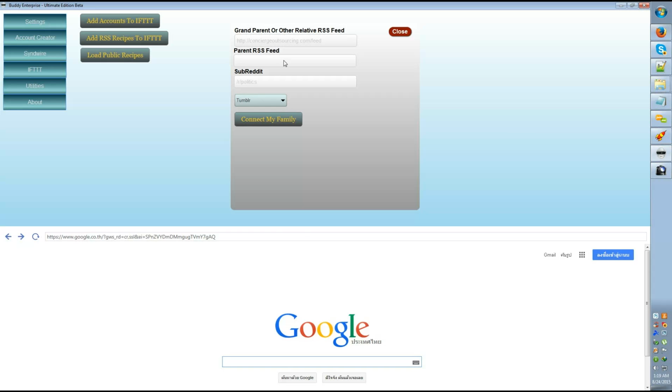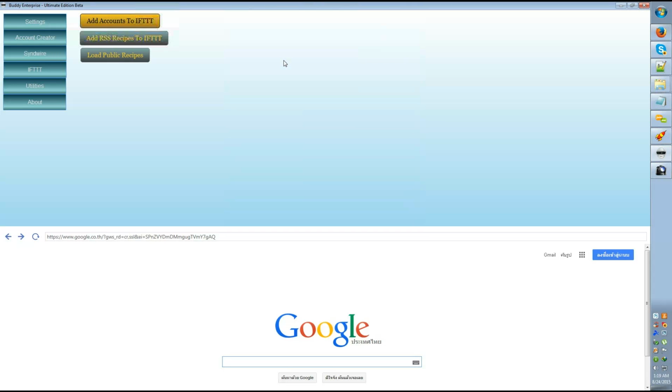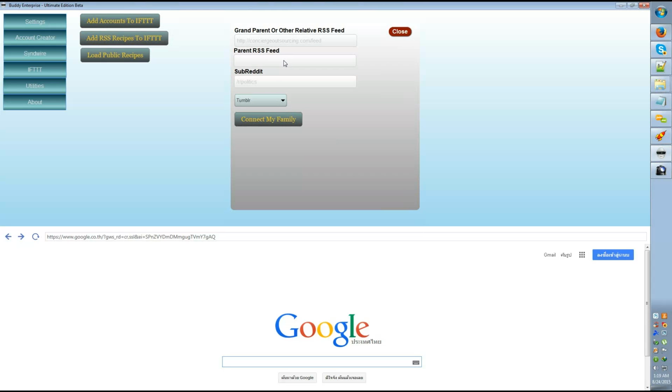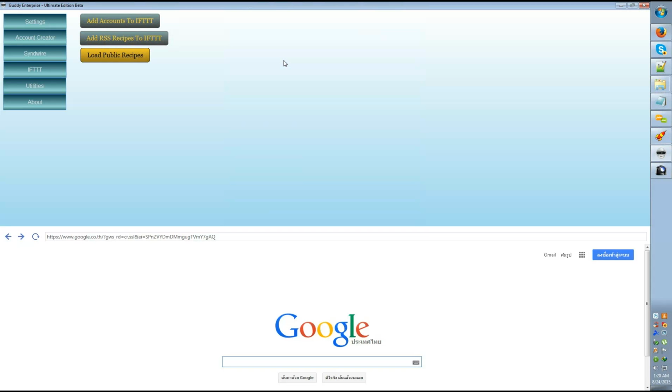All right. You're welcome. These buttons up here are kind of self-explanatory. After you've created your accounts, you push this button and it adds them to IFTTT. Okay. This is the button we were just dealing with. It gave us this pop-up where we handled this. And this loads public recipes. I'll give you the format for the file in the written documentation.